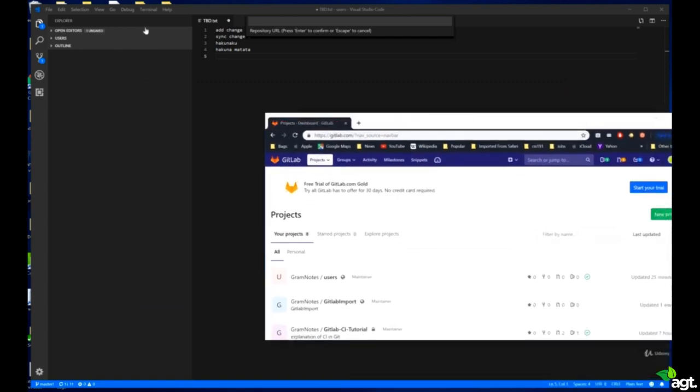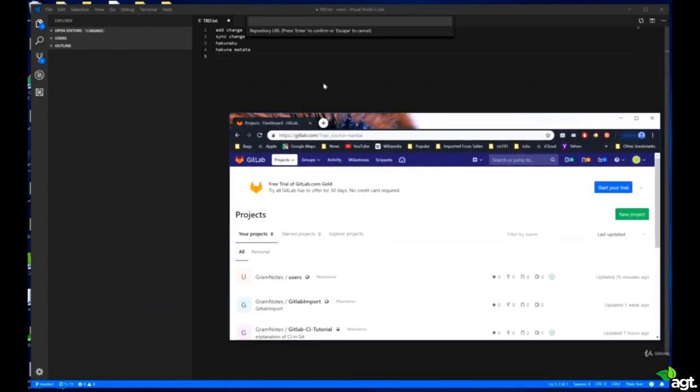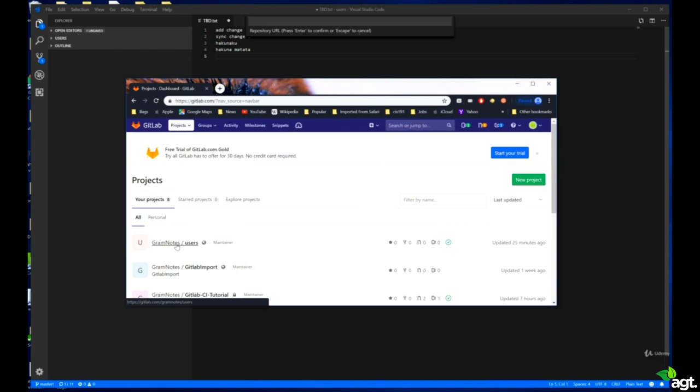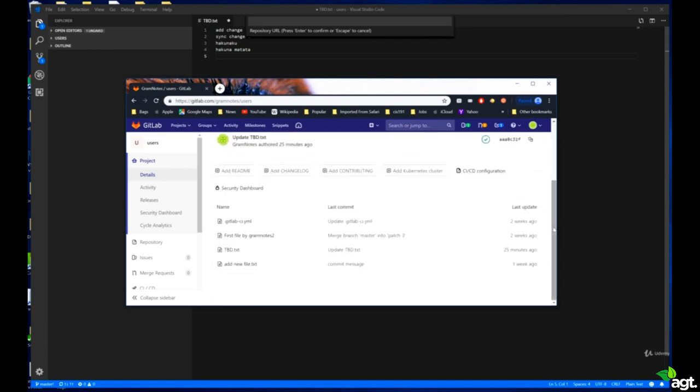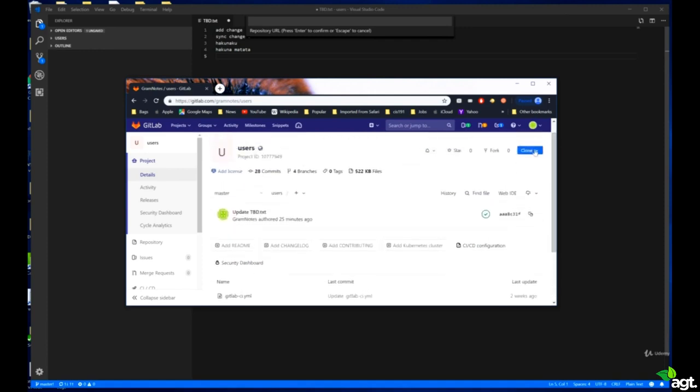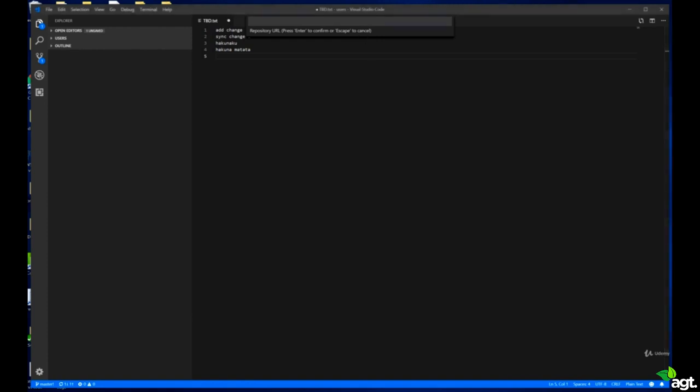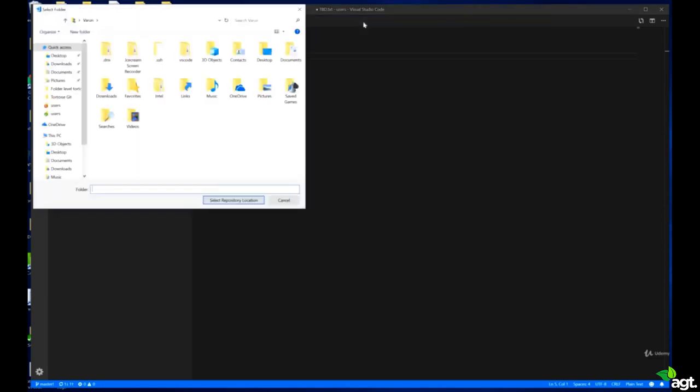So let's say I've got a repository in GitLab here. You can do the same thing with GitHub or any other version control platform, right? So what I'm gonna do is git clone, get the URL, paste it in here and select a folder.